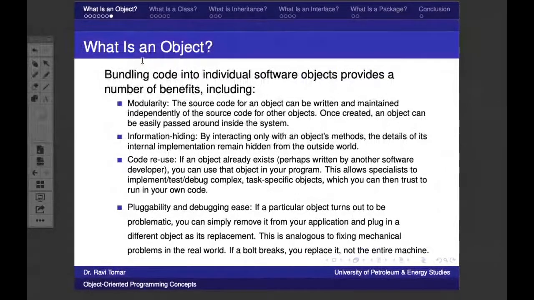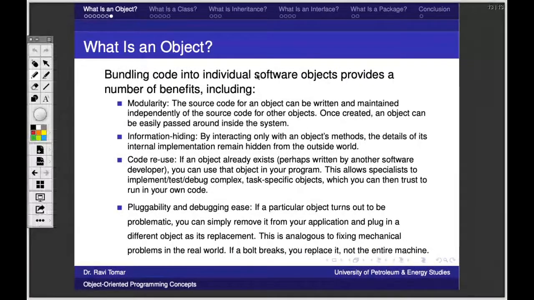So what is an object? Again, bundling code into individual software components provides a number of benefits. First thing is modularity. These are your OOPS properties that we need to understand. What is modularity? The source code for an object can be written and maintained independently of the source code of other objects. Once created, objects can be easily passed around inside the system. This modularity and pluggability are very much connected together.